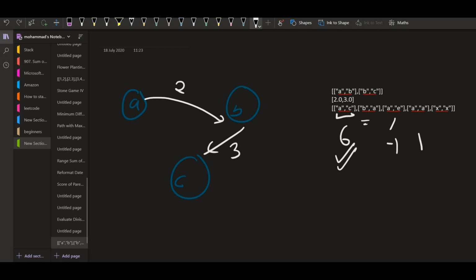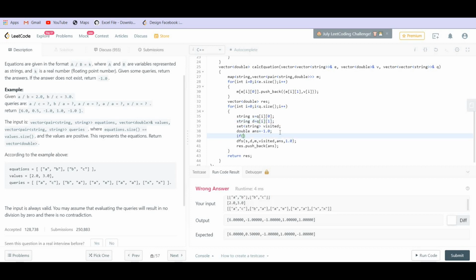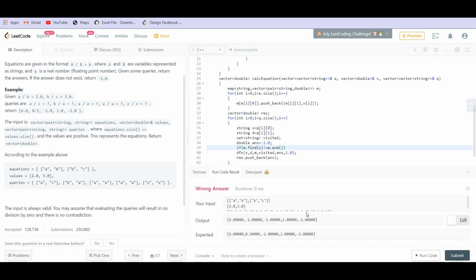From X to X, it should return -1 in this case because X is not present. So first let us handle the cases which are not present. If m.find(start) is not equal to m.end(), then only we need to call the DFS function. If the start node is present, then only call the DFS function. That way we handled the last case.